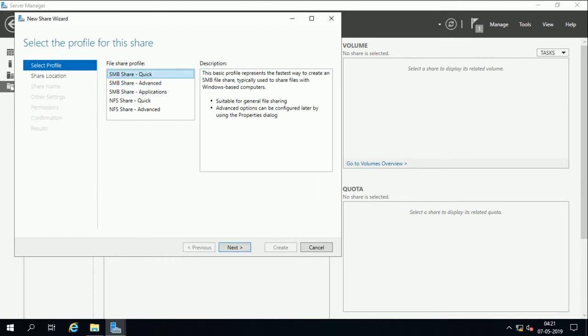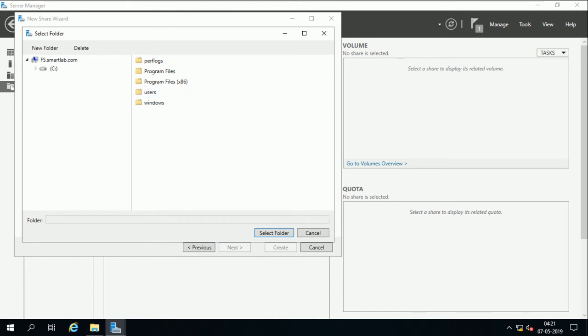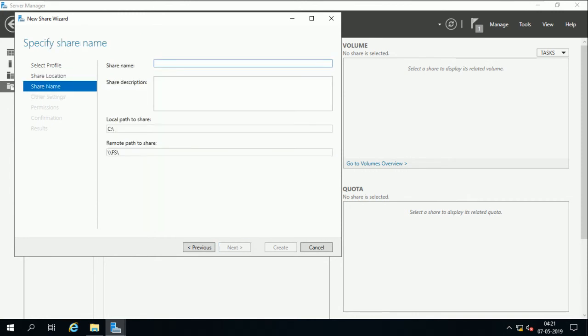So in the quick SMB share, there is a normal general share, but if we want advanced options in future, we can configure them in the properties dialog box. So I just select quick, next. I just select the path as the C drive, because I don't have any other drive right now. So I just type the folder name: data.